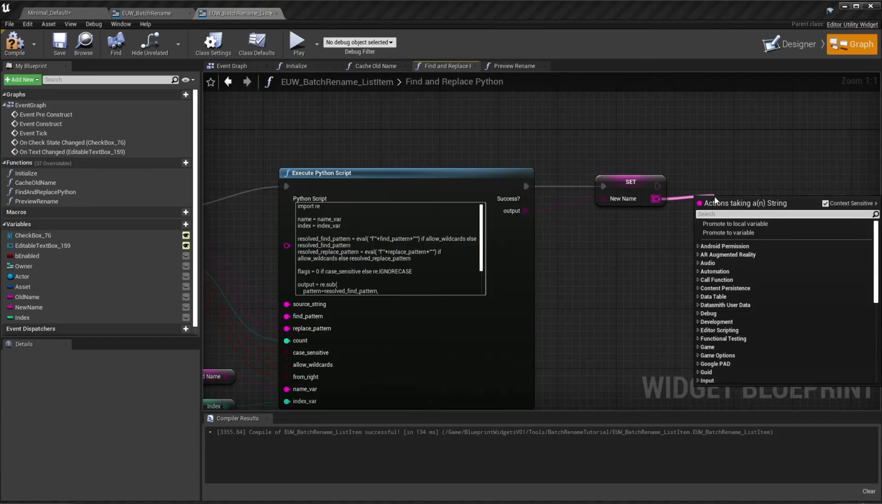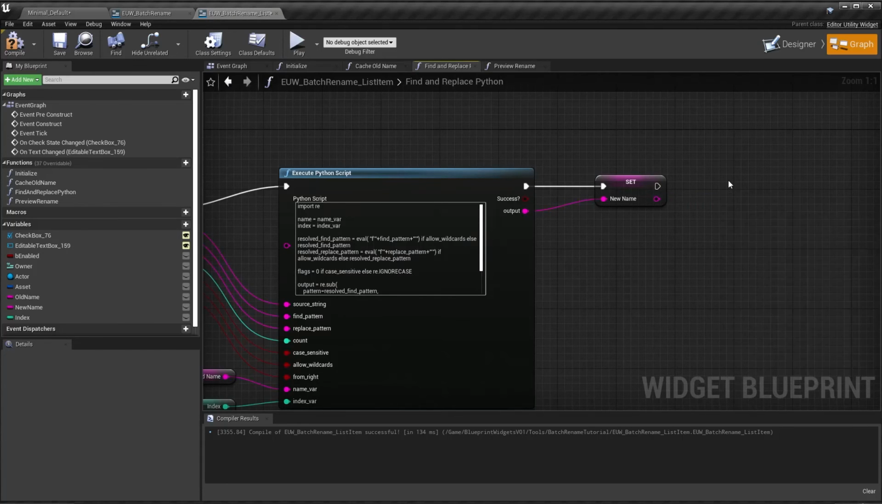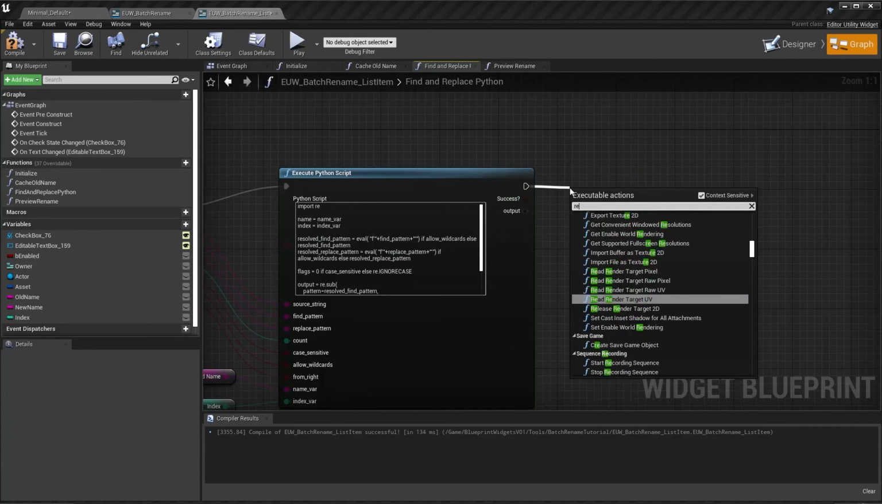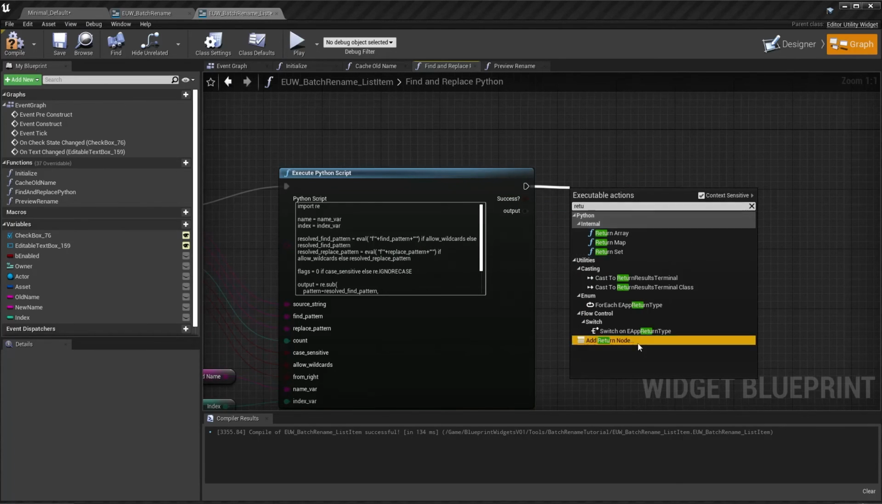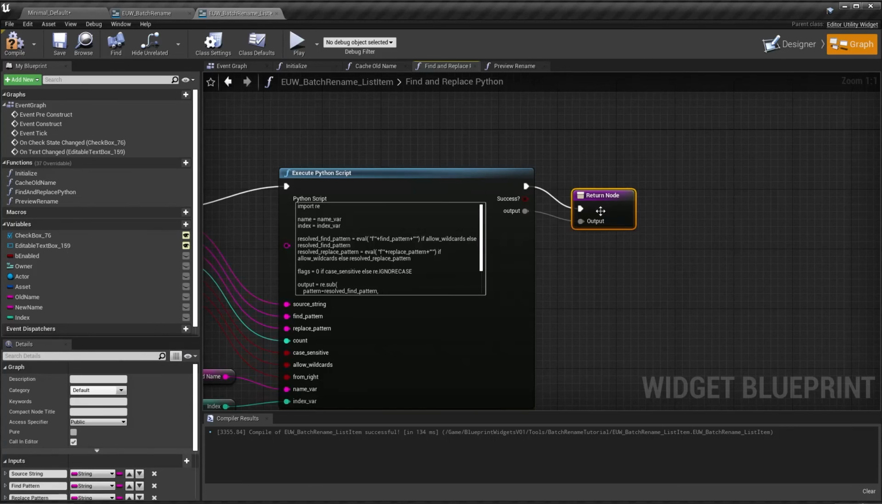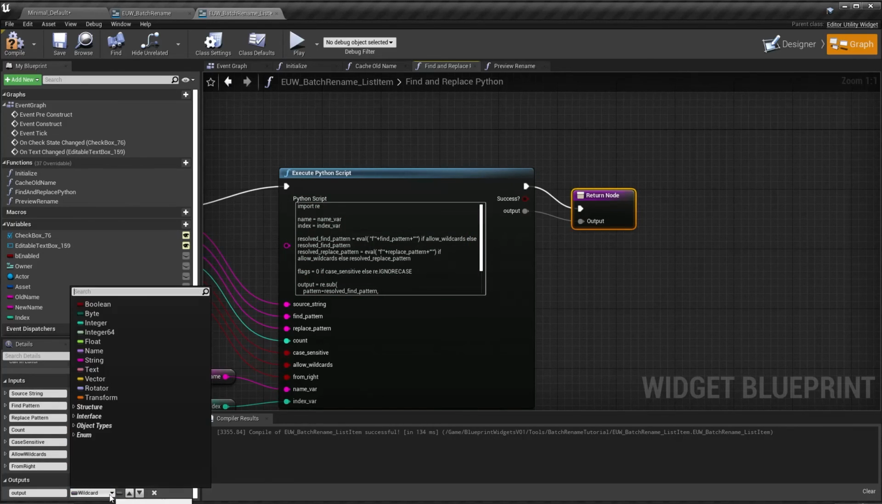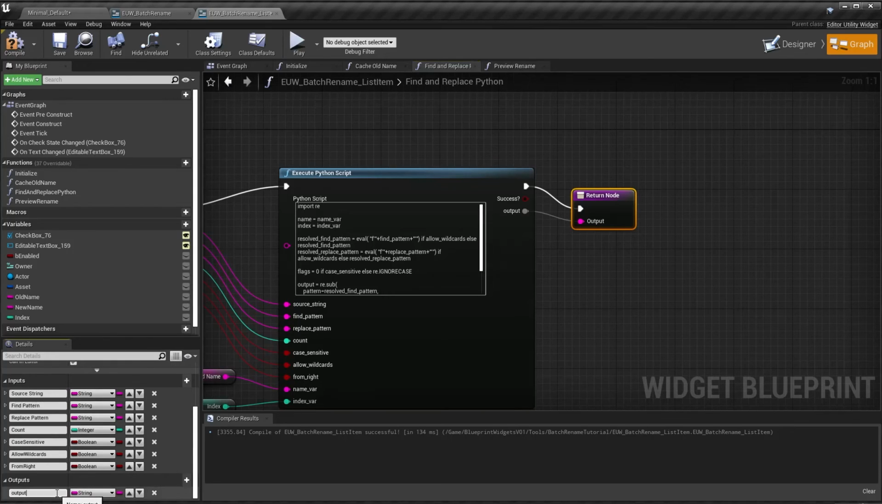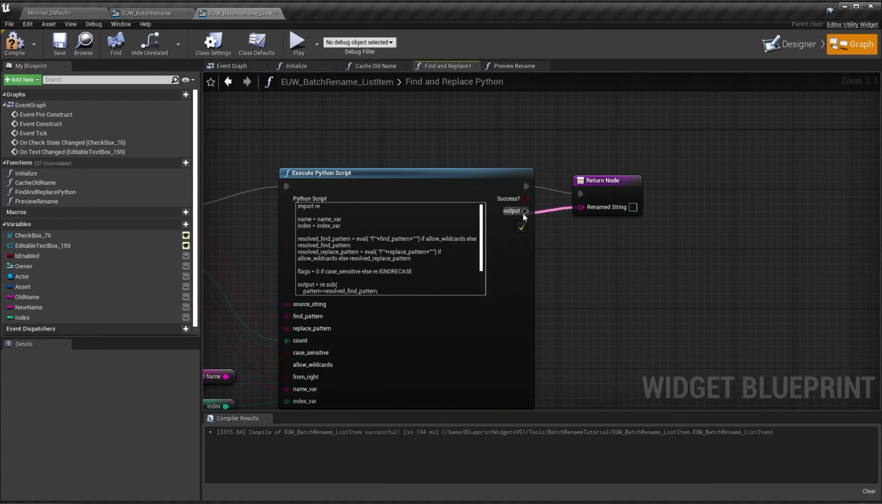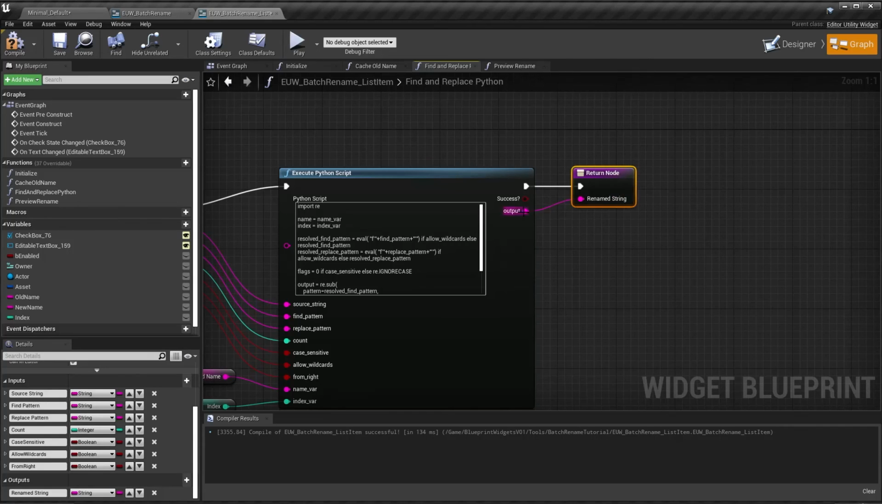We're actually going to run this into an output too. In fact, we won't set this to a variable. It's actually the better idea. Instead here, we're just going to have a return node, and we're going to run a string here called renamed string. And then let's run it to that back.